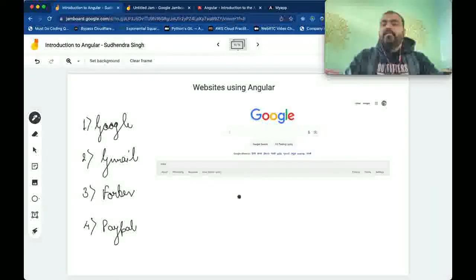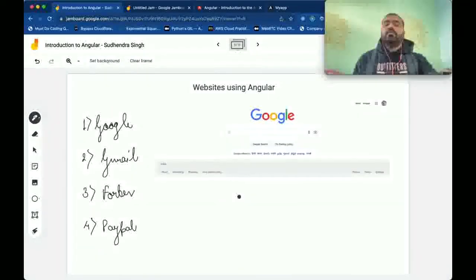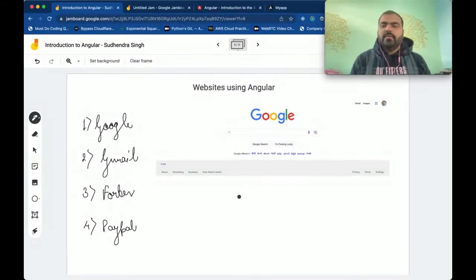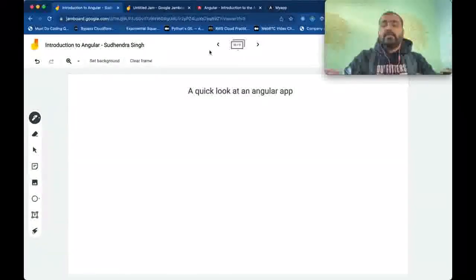Now, let's talk about the websites which use Angular. Since Angular is developed by Google, all of the major Google websites, for example the Google search engine itself, Gmail, Forbes and PayPal, are based on Angular. This makes Angular very popular, and there is large community support. So if we get stuck somewhere and want knowledge of how things work in Angular, we can use it. Without any further delay, let's have a look at our basic Angular application.